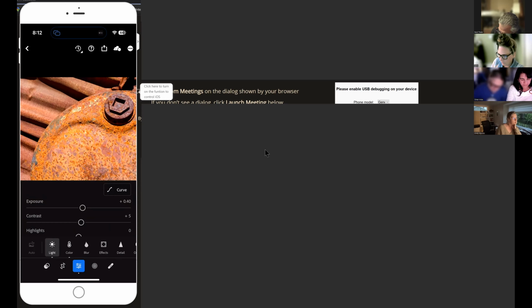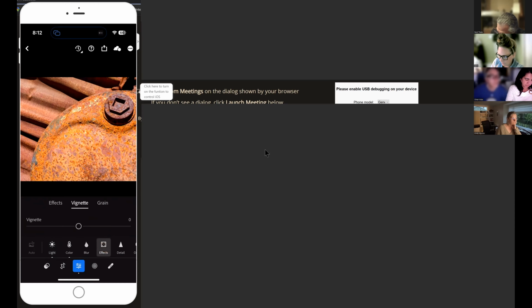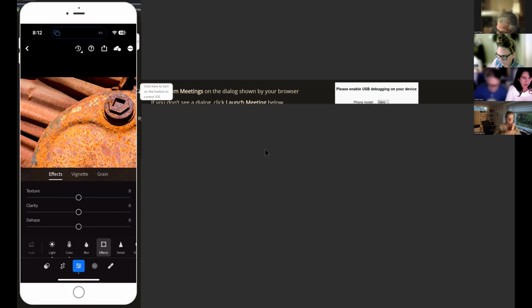And so we'll go over to effects, which is 1, 2, 3 over from the light panel. Now at the top, we see three categories: effects, vignette, and grain. So we're going to want to work with effects. And effects has three sliders: texture, clarity, and dehaze. They all work similarly, but on different scales in your image.